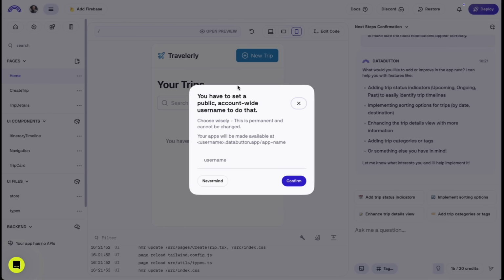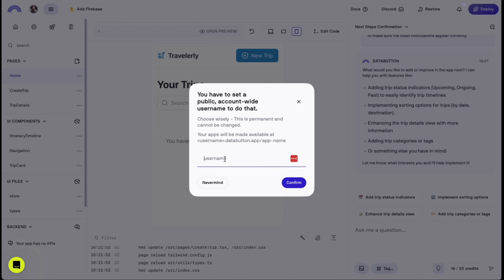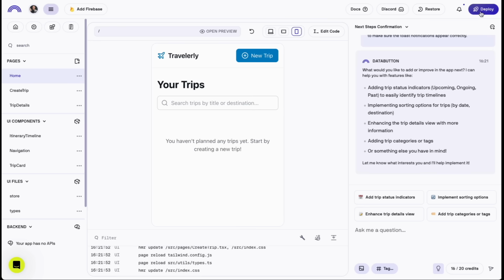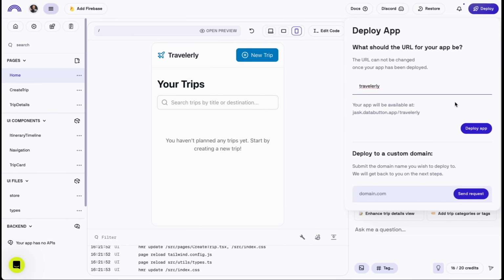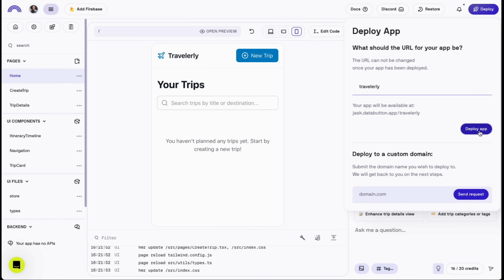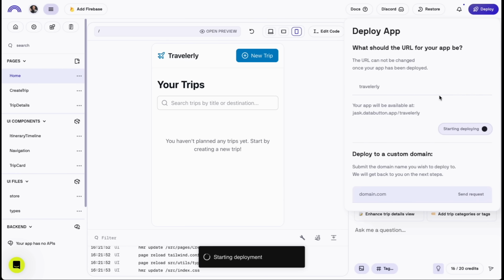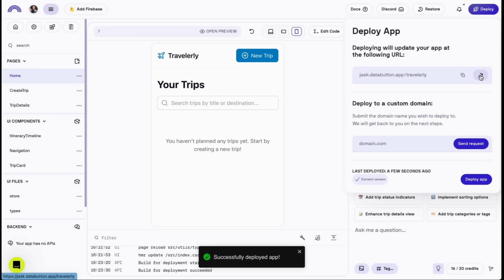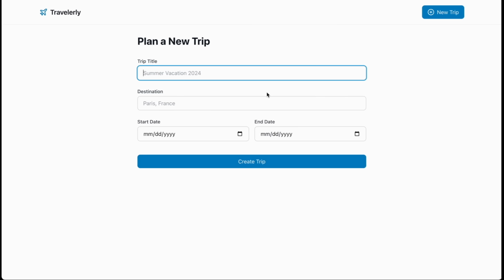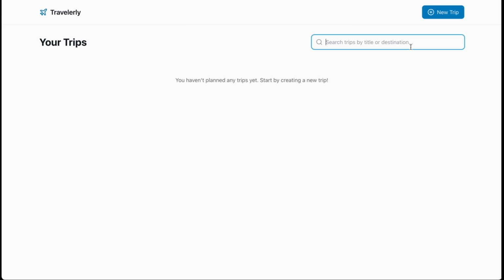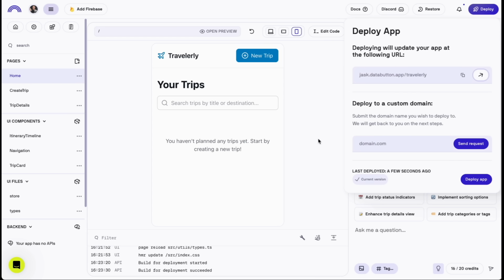If we just click deploy, you have to set a public account-wide username to do that. Okay, so click deploy, Travelly, deploy app. So let's see if it's going to deploy. So it's saying it successfully deployed the app. So if I open it up, very cool. So you can actually add the trips in here, go back to the home page, search trips as well. So you can think about the different types of apps that you can create using Databutton.